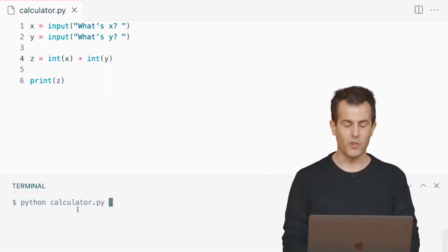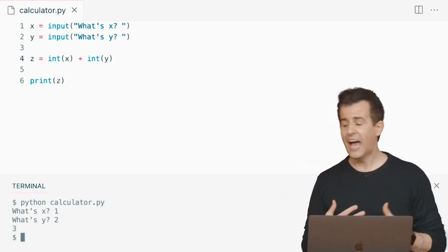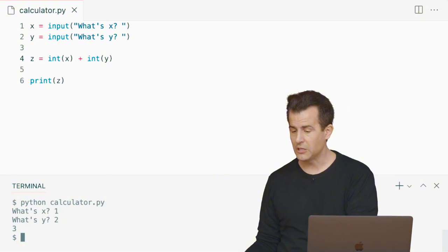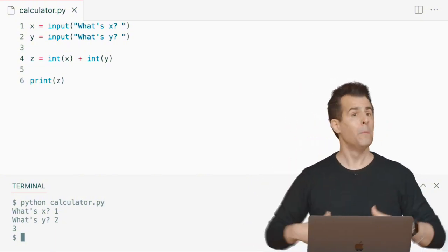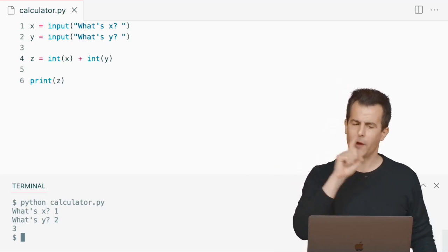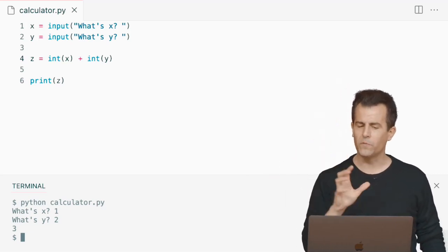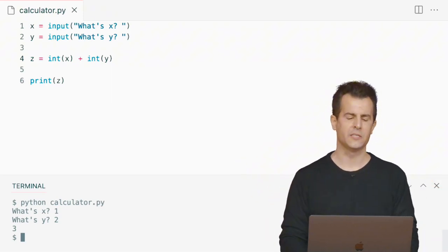Let me go ahead and execute this. What's x? 1. What's y? 2. And there we go. Now we have a general purpose calculator that's going to support not just addition of 1 and 2, but now any two integers that the user types. And let me now improve this, right? We've seen how we can make improvements to code. And I don't know if it's going to necessarily be better, but let's try this.